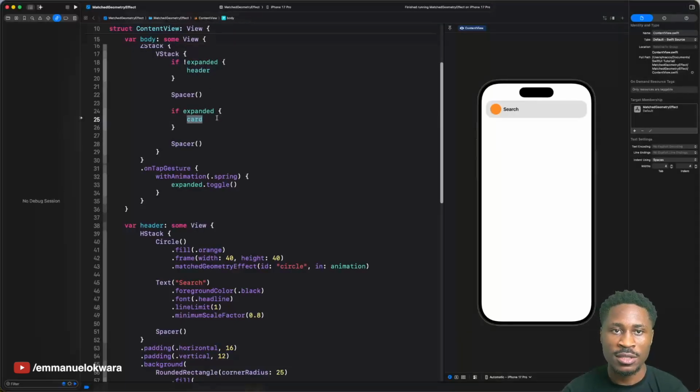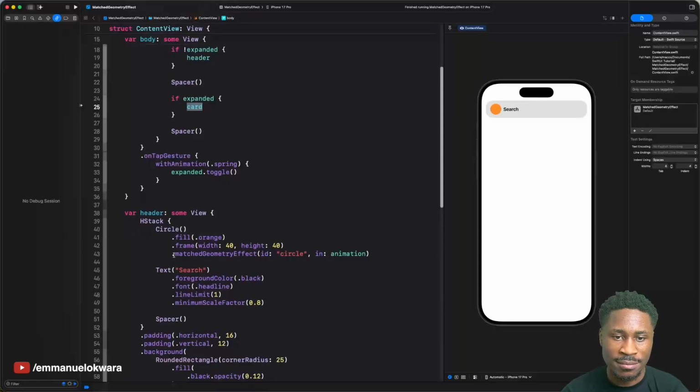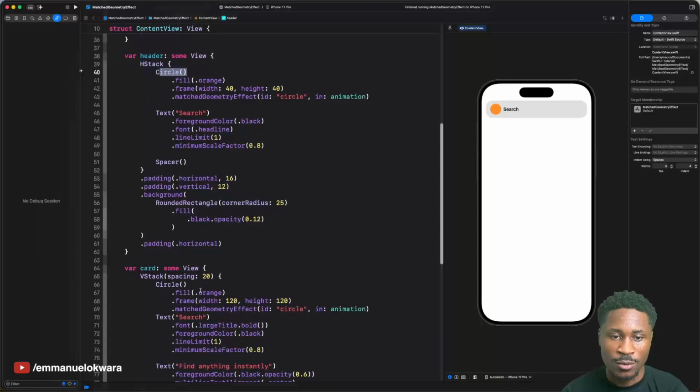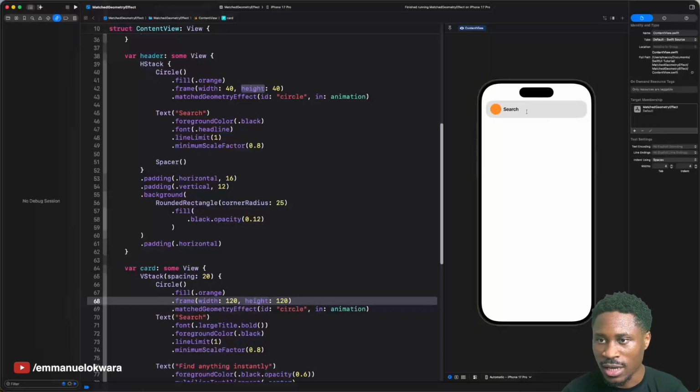So while it's doing this, it's going to see that it has to match the geometry for this circle, which will be removed, with this circle. And then it's going to figure out how it should animate and just morph. It's really beautiful. So let's see what that looks like. So now I'm going to click on this and we see that the circle is able to move from here all the way to here.